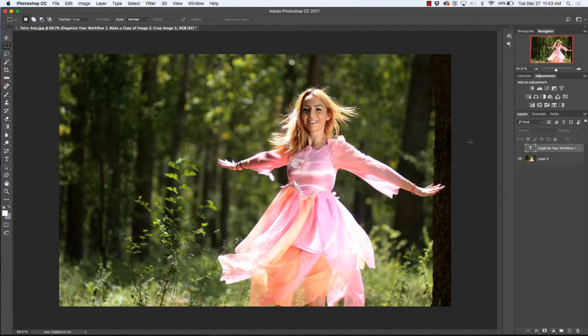Today we're going to talk about how to organize your tasks and your workflow and make a plan of what you're going to do to a photo and in what order. And this is very important, and I'll explain why as we're going through. You may want to go ahead and grab a pen and paper or grab your smartphone to take a quick picture. So let's get started.